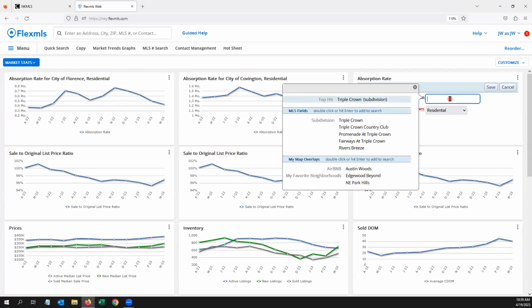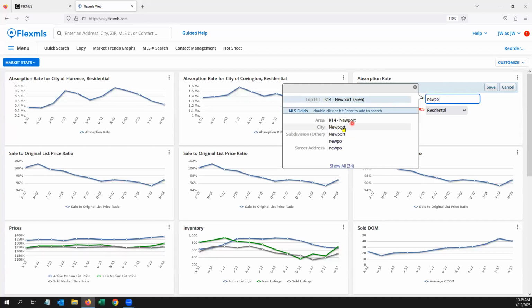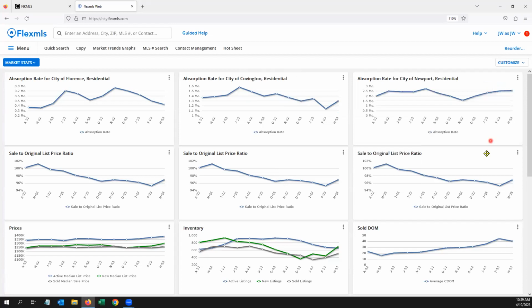So again, when you see the pop-up, those are not your only options. Just start typing in what you're looking for. We're going to do the city of Newport, click on save. So now we see absorption rate of Newport, 2.5 months. Things are not moving that quickly. Again, still a strong seller's market, but comparatively, if you're listing something in Florence versus listing something in Newport, if you break down the data to this granular level, you can get a better idea of what's going on.